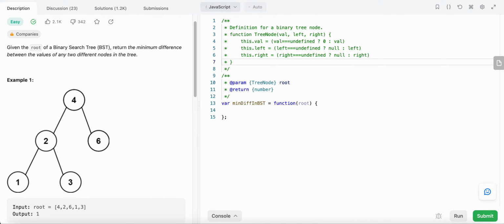So now let's try to code our solution. What we need is the minimum distance, we'll set it to infinity, and the previous value we'll set to null. Now we are going to perform our DFS. So let's construct our DFS function.